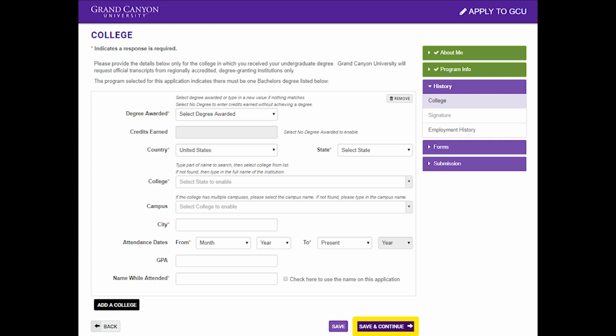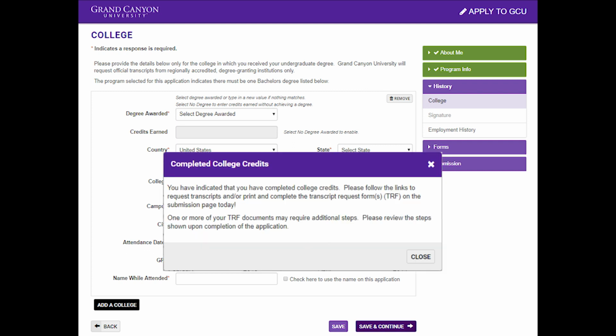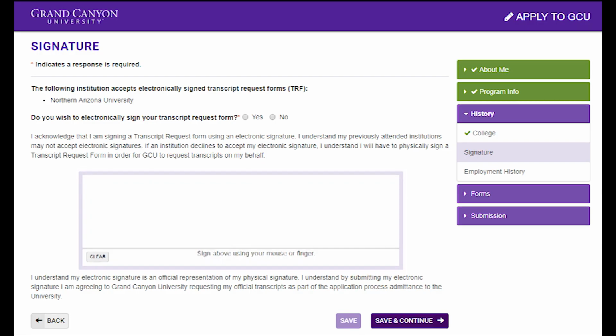Then click Save and Continue. A pop-up box will appear indicating that you need to provide transcripts from the college you attended. If your college accepts electronic transcript requests, the next page will prompt you to sign the transcript request form electronically. If your previous college does not accept electronic forms, you will be provided with instructions at the end of the application process to request your transcripts using alternative methods.